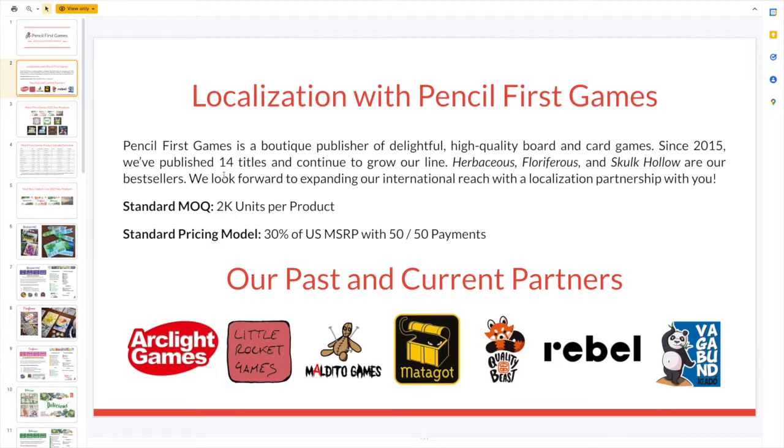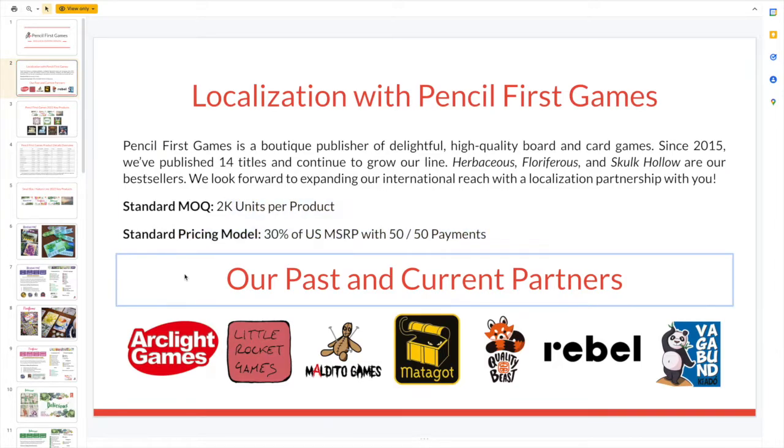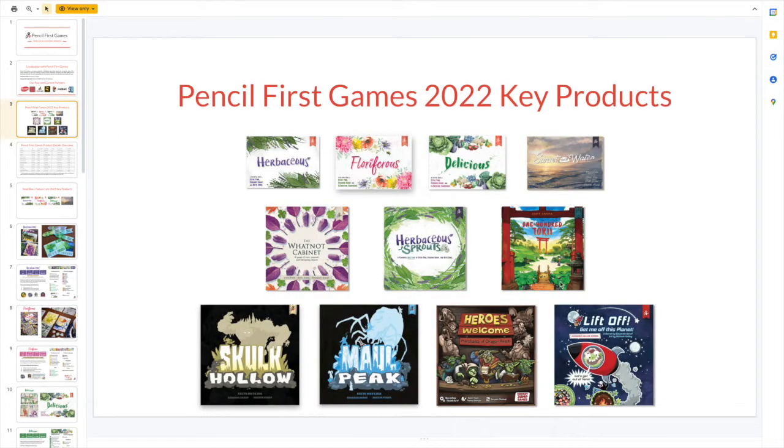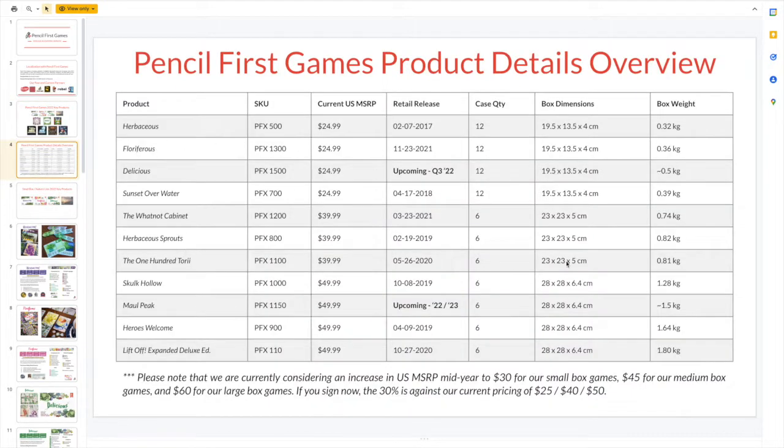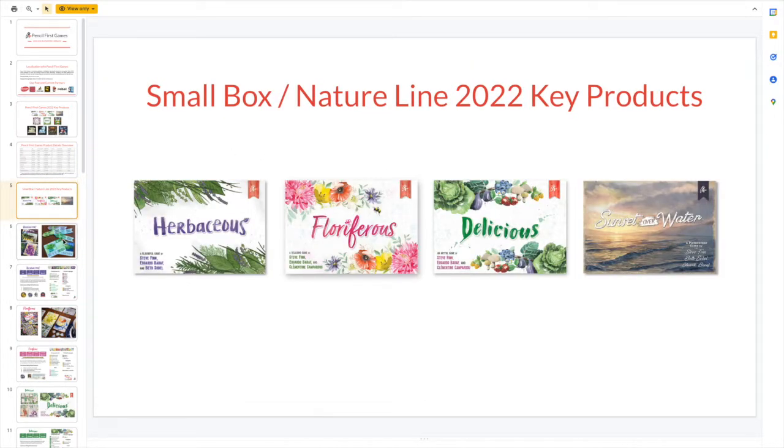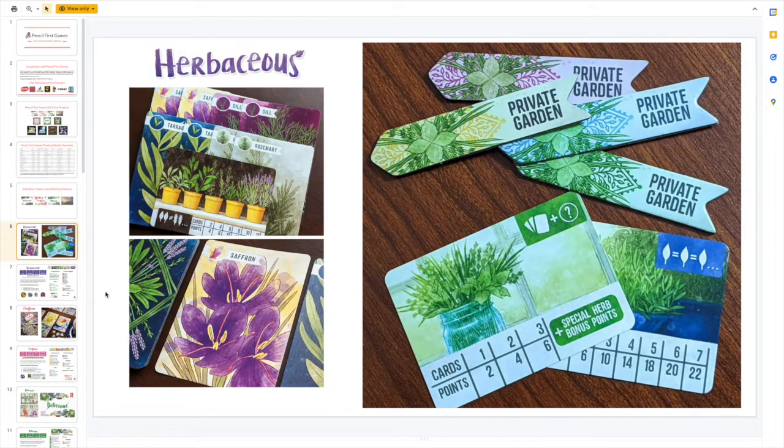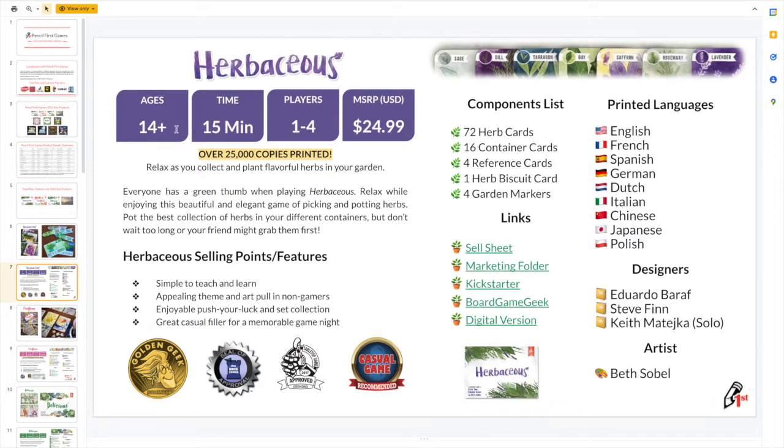It talks about our standard model. We like to emphasize that up front. Then our key products sorted by size. We then have an overview of them: their price point, size, weight, that kind of thing. And then we go through each one. So we have our nature line, and a sell image, and then we go into how many prints there are and the cost, and our marketing folder and our sales sheet.